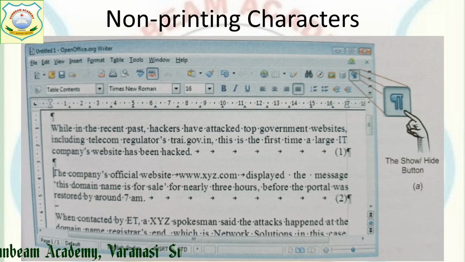Next is non-printing characters. We are going to talk about the non-printing characters. These are those characters which we are seeing in the document, but it is not going to be printed on your page. As in the case of space you are providing, that is a non-printing character. It is not going to be printed because space is represented in the computer as a dot, right? Tab is represented with an arrow. Enter is represented by an arrow sign.